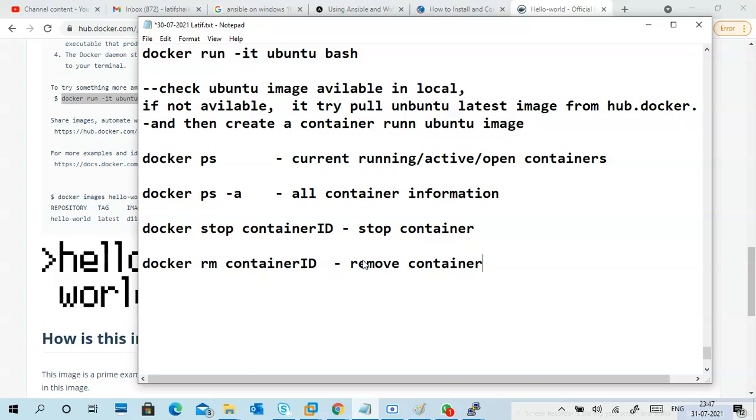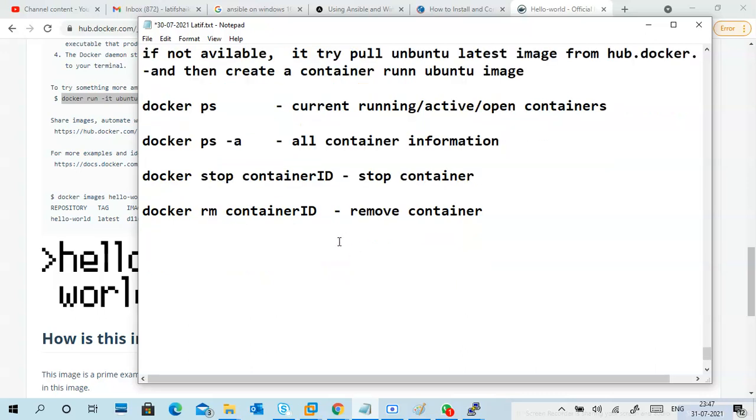You don't require that container anymore. Next one, I already told you, if containers are running, we cannot remove the image. You don't require that image, the work is completed, and now you don't want that image either, but you cannot delete it. If running containers are there, it is compulsory to stop and remove all the containers, then only we will be able to remove it. First of all, what are the images in my PC?